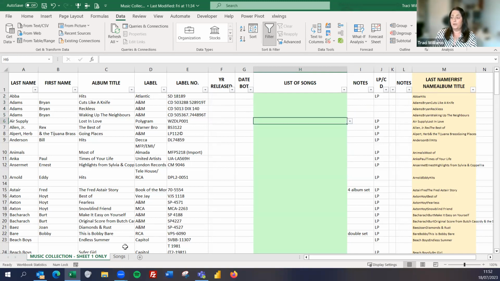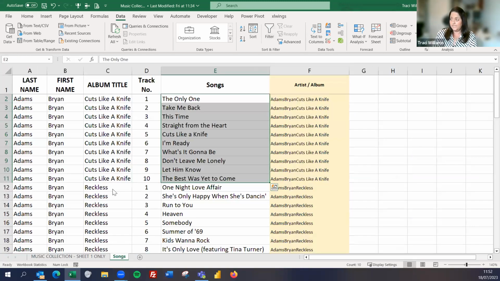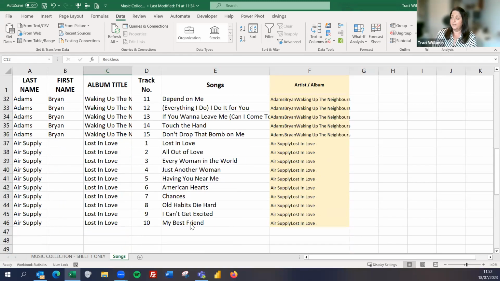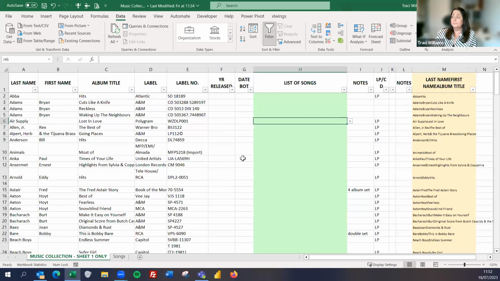What you'll just need to do going forward is, on this songs sheet, you'll need to continue because I've only put in 4 albums. You can see it finishes the Air Supply. You'll need to continue populating all of the individual tracks and putting in the last name, first name, album title for each song, for the album that each song relates to. And then just paste in this formula all the way down to as many rows as you use. Then this sheet will automatically update and these lists will appear as you populate the songs for these albums on the songs list.